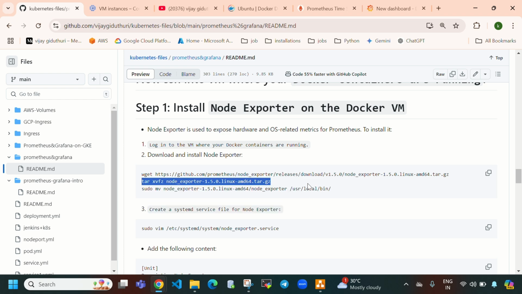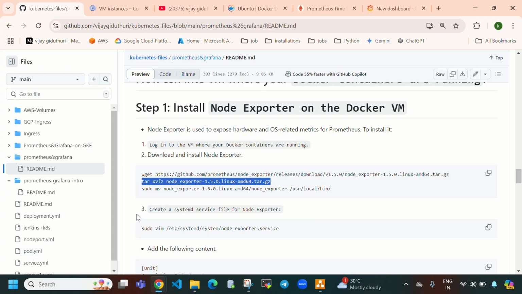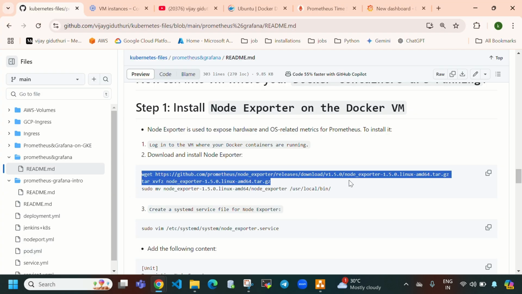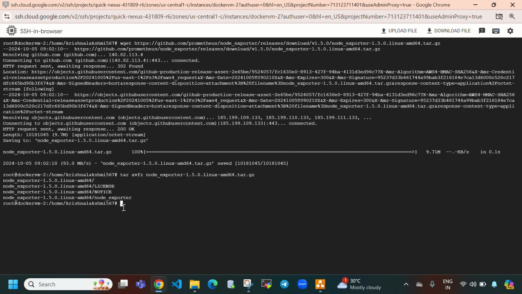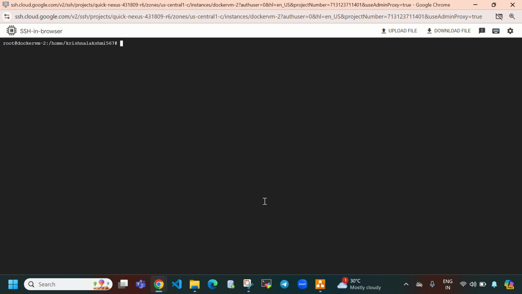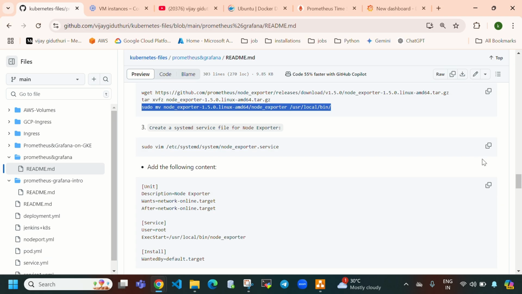So now I'm going to extract this. So here you can see the first command will get the repository, and after that we are going to extract that and we are going to move that node exporter one to user local bin. Okay, so I'm going to paste it here and enter. Okay, it was completed.